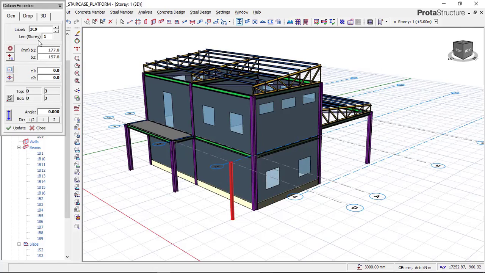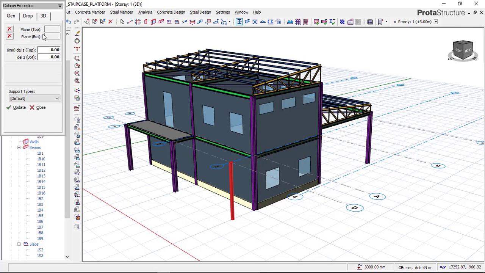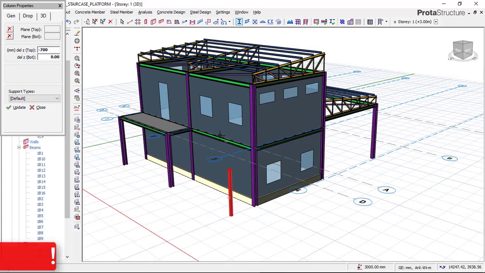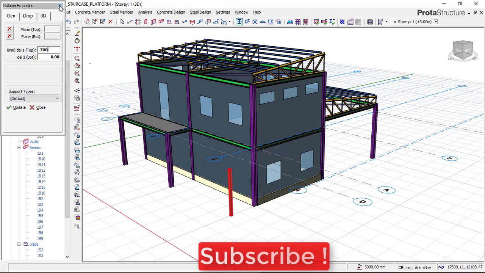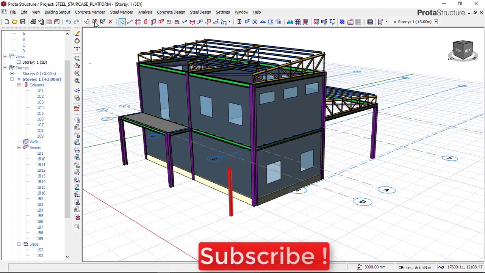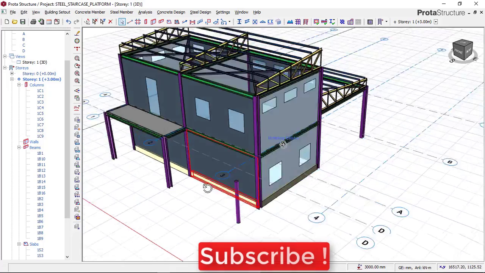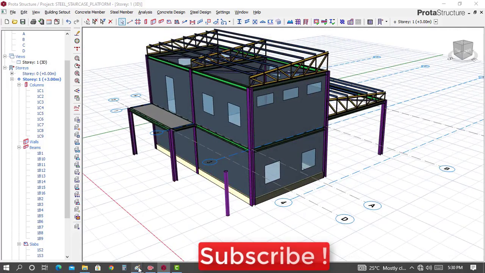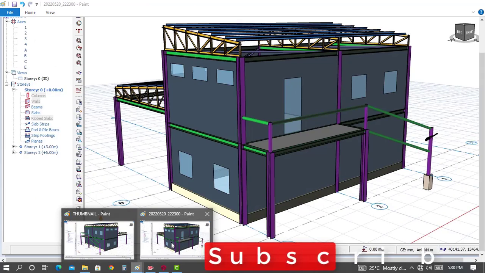properties, and then we click on this 3D. On this, we say minus 700. Then we click on update. You can see what we just created right now. Then we click on okay.